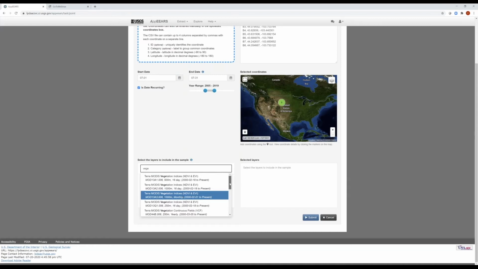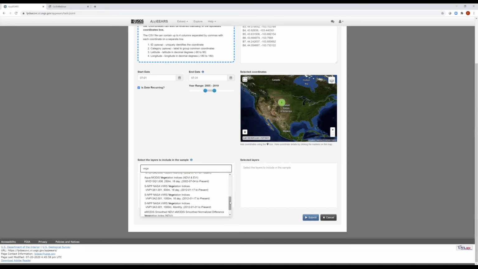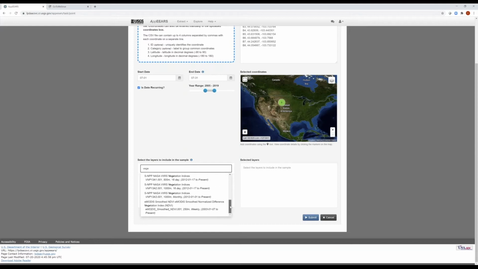And if you scroll down, Terra is one satellite, and then Aqua is another satellite that also holds MODIS. So it's the same data. Sometimes they're just kind of different. You get different time periods. And then AppEEARS is the replacement for MODIS once MODIS goes away. So you can choose any of those vegetation indices. And we talked about what NDVI and EVI are before.